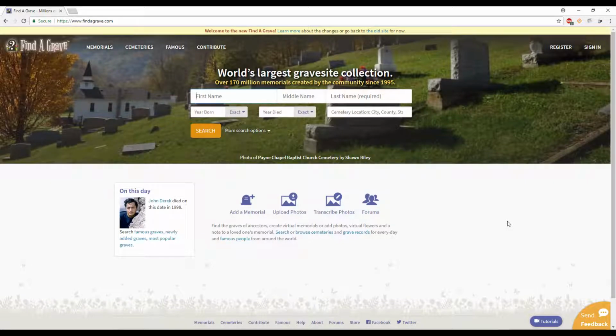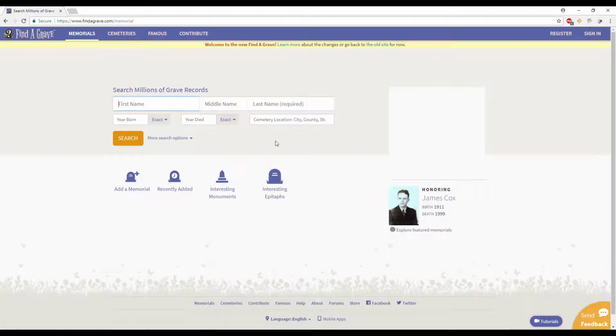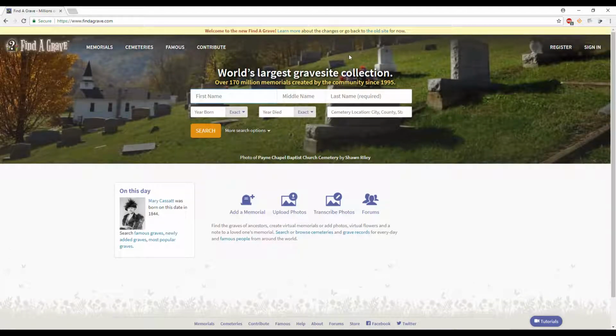So I guess let's get started on Find a Grave and figure out how this website works. So this is the home page. Up here at the top, Find a Grave. These are ways you can search. You can search through memorials, cemeteries, famous people, or contributors. But pretty much if you click on any of them, it brings up the same beginning search engine. Let's go back.